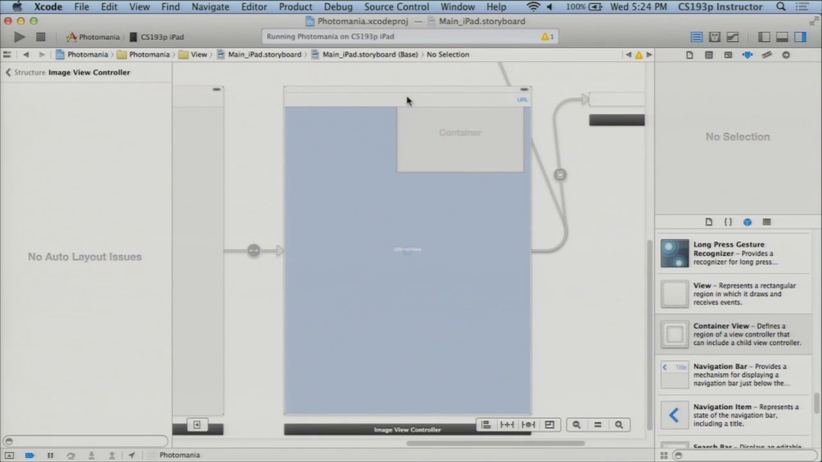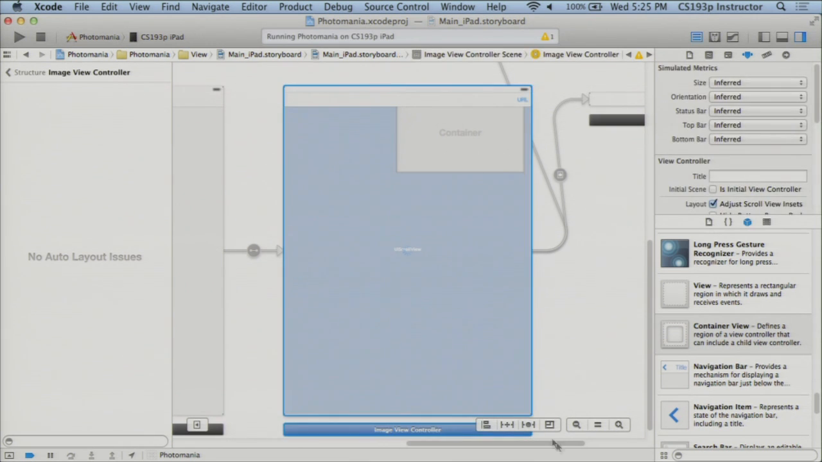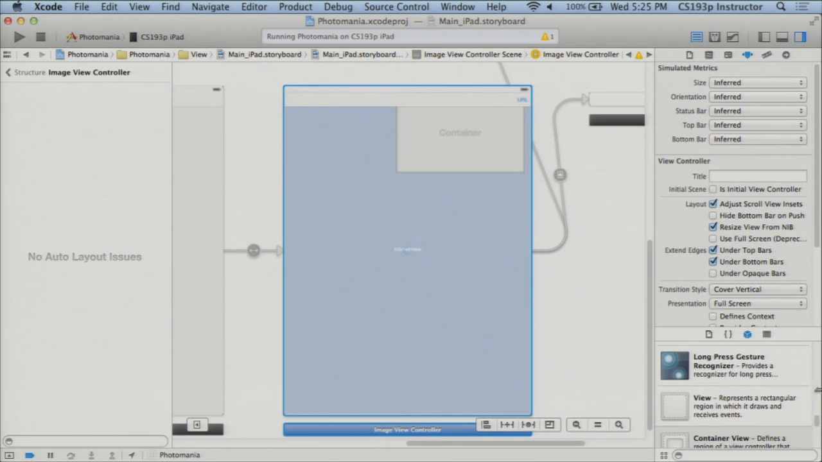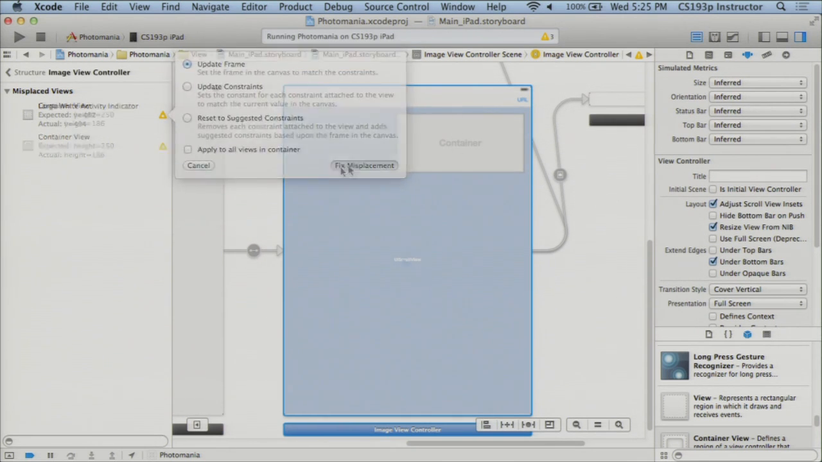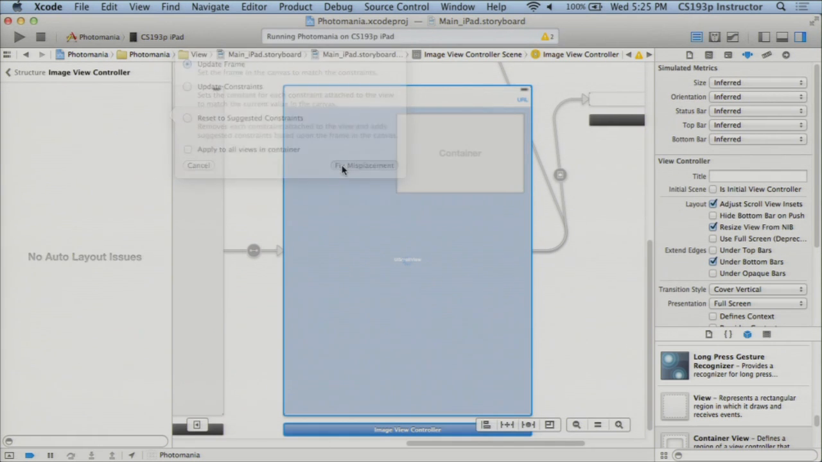I don't really want it under this bar, so it's a standard width from the top, but not under this bar. The way you can control whether things are under the bar is to select your whole controller and inspect it. You'll see down here there's extend edges. If I say under top bars no, then it moves that container down. Now that created some auto layout issues for this little spinner and this, so let's fix those, because we moved everything down a little bit, so those need to be put back relatively to where they should be. So that's a way to do it.